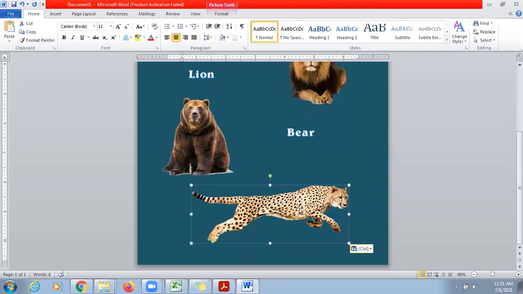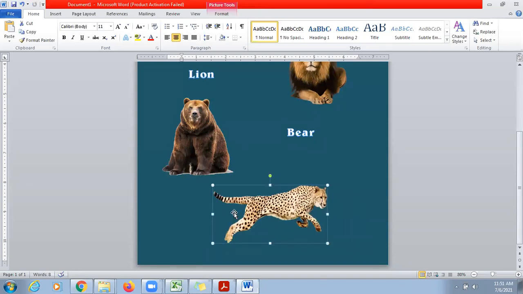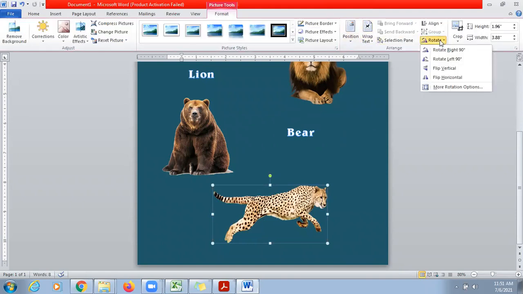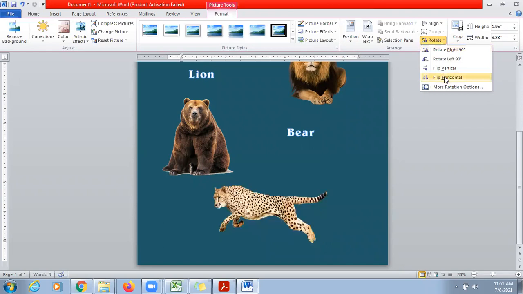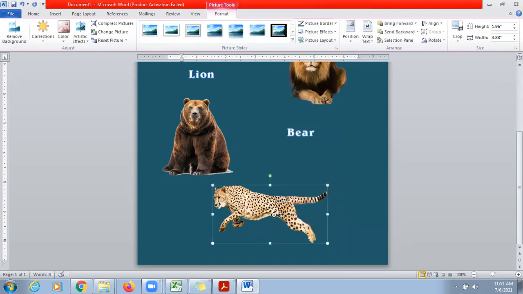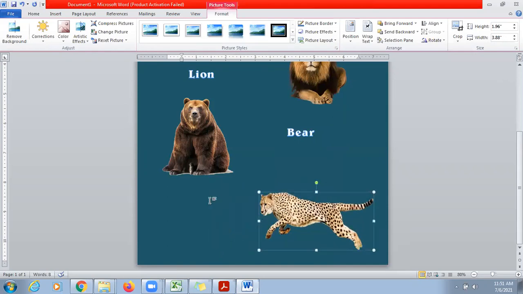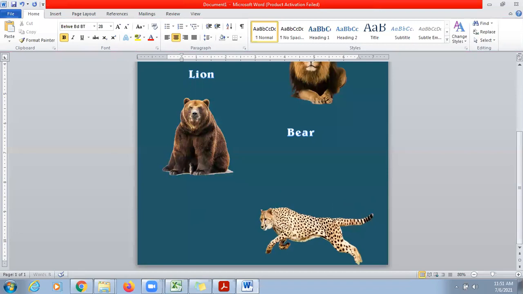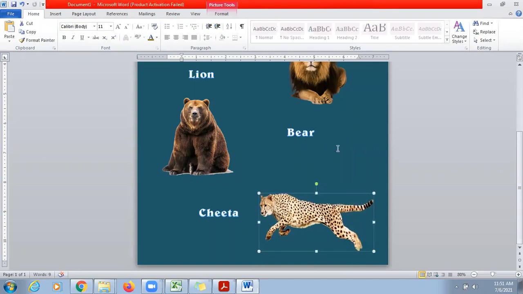Suppose I wanted to make this picture look like the face of the cheetah should be on the left hand side. Right now it is on the right hand side. I wanted to do this change. Go to the format tab, and there is the option to rotate. Click on rotate and click on flip horizontal. Now it is looking towards right. Go to wrap text, click on through, choose a location where you want it to place, and write the name here. So this is how you can create a picture gallery.